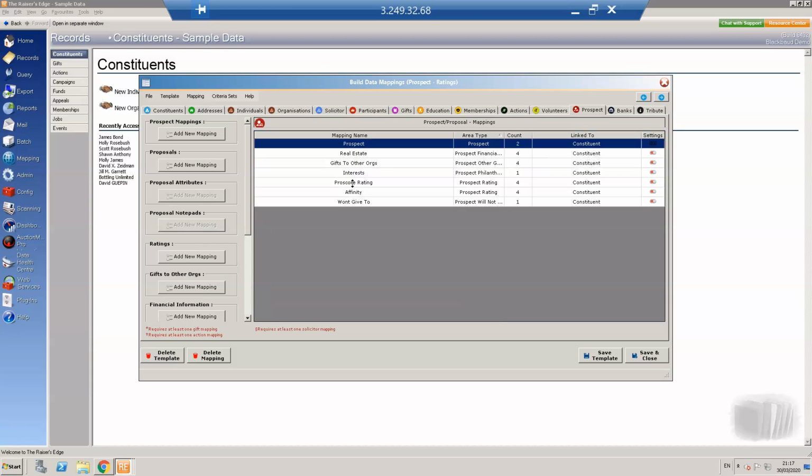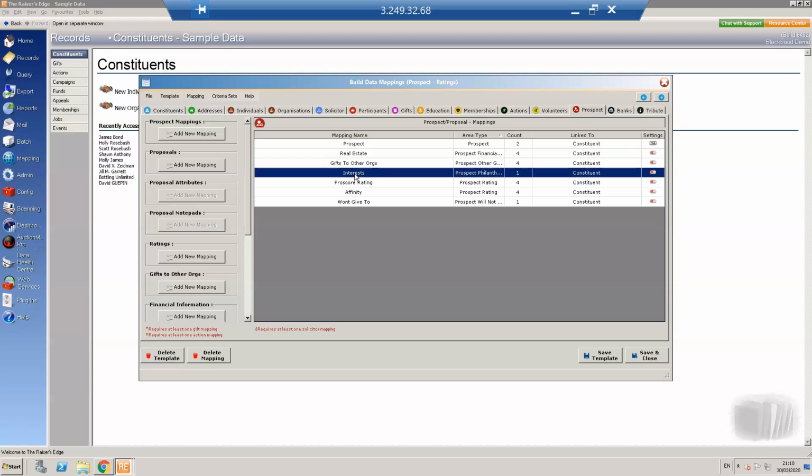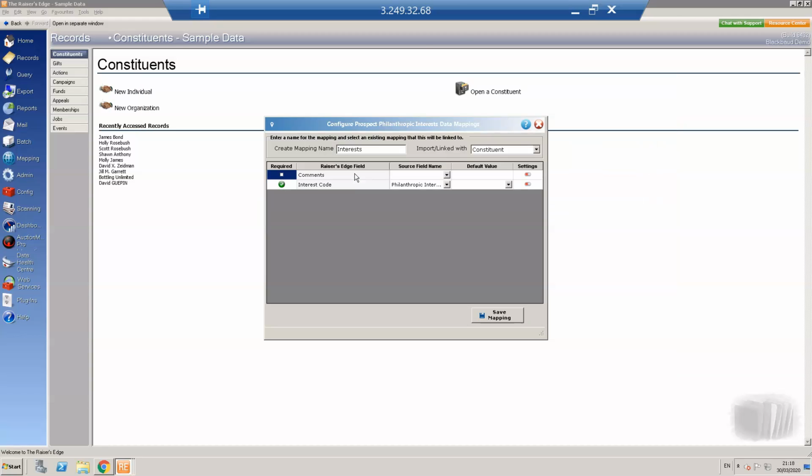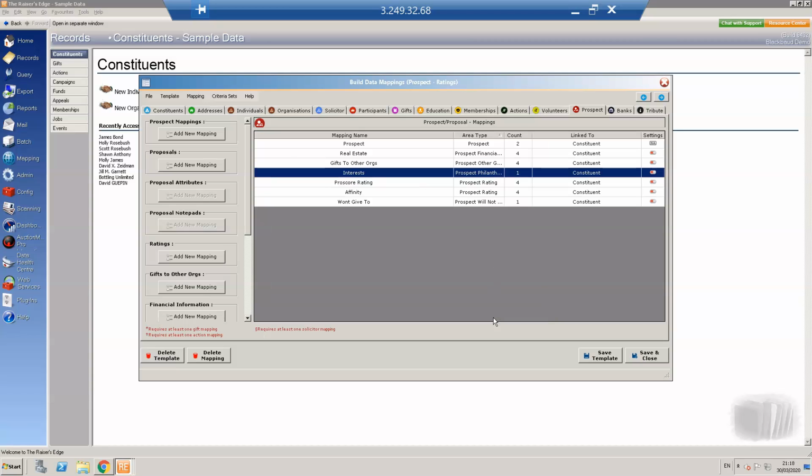We would then also want to work with their philanthropic interests. When we open that, you can see this interest code. I've chosen to use a source field because I had a field within my data source that told me what their philanthropic interest was. If I didn't, and I had a default value that would be true for every constituent, I could have chosen that as well. I can also add a comment if I would like, and there are some field settings that we could use in order to translate that data and make it work within the system.